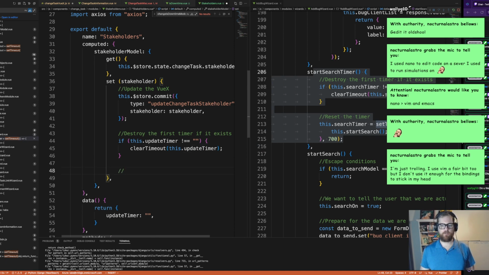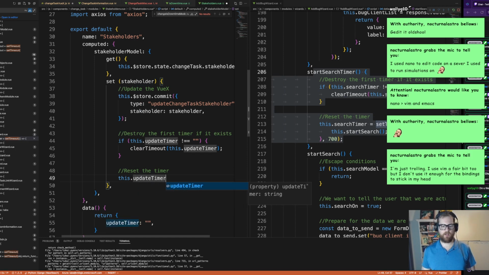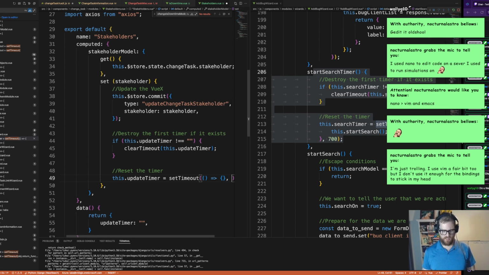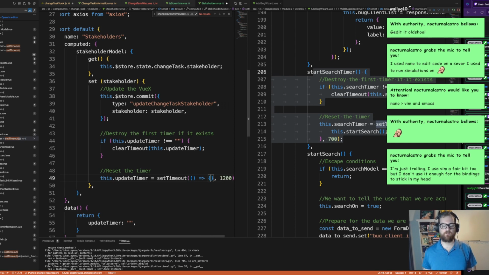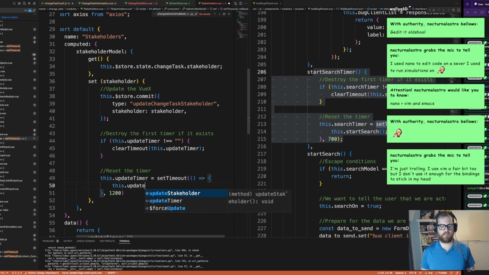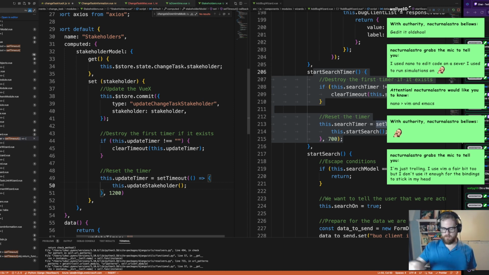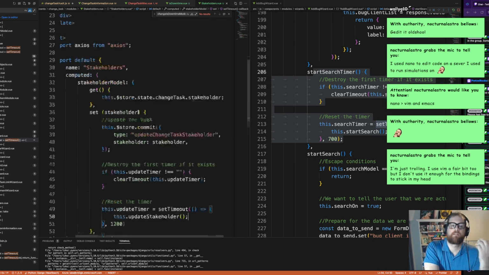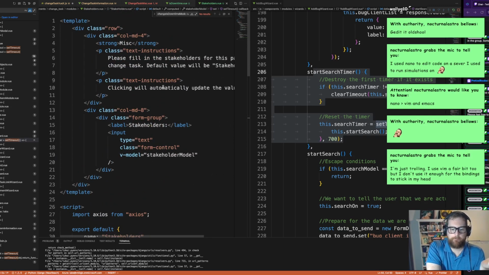And then we just set the timer. So this dot update timer equals set timeout. My lovely little cheat. Please feel free to take this. Now we want to wait. They've got 700. I think 1200 will work really well. This dot update stakeholder. And that's it. Cool. So that will send data to the backend after 1.2 seconds. And everyone will be happy.